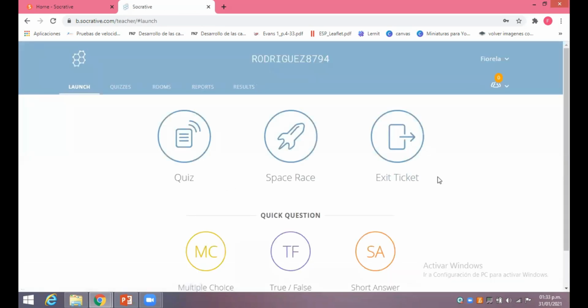Okay, and upon entering, we will receive a class number that is at the top of the page. In this opportunity, it is my class number, Rodriguez 8794. Okay, and its number is important because with this code, the student will be able to enter our virtual classroom and complete the evaluations.